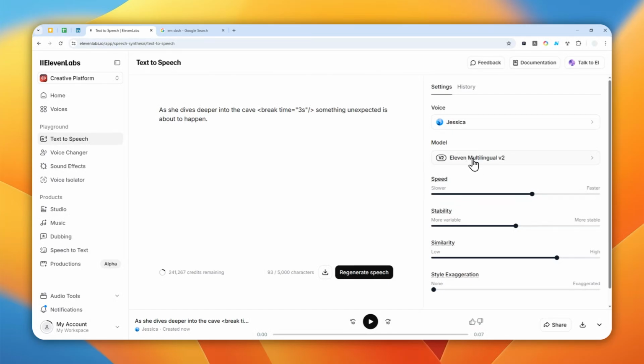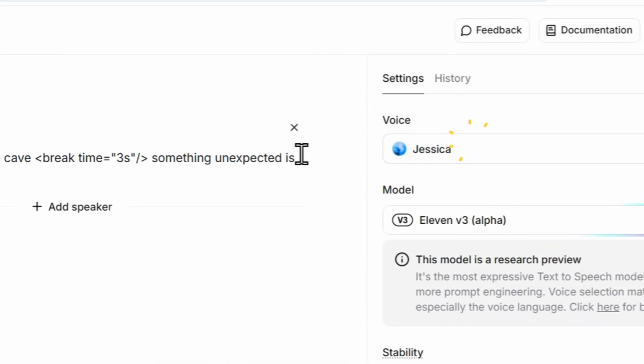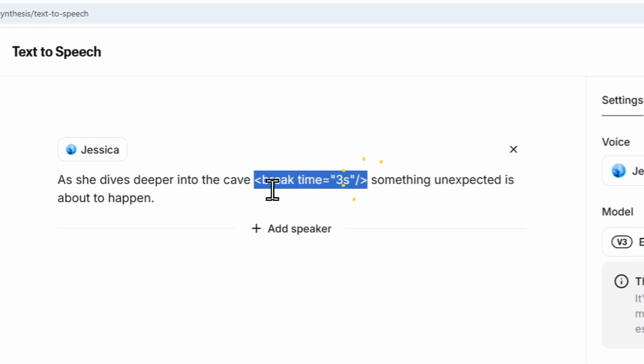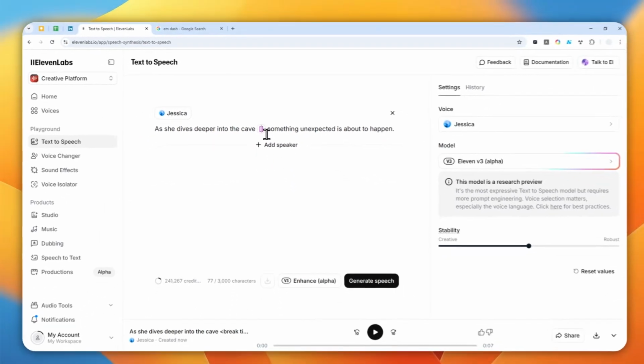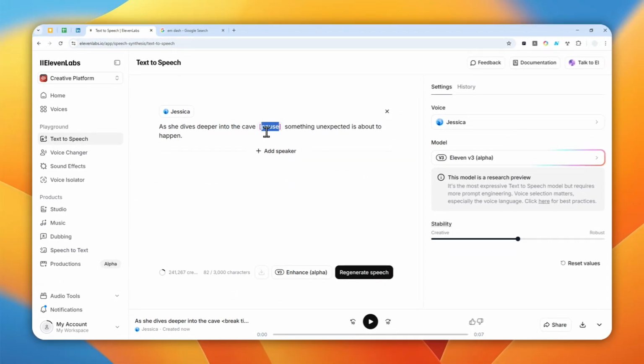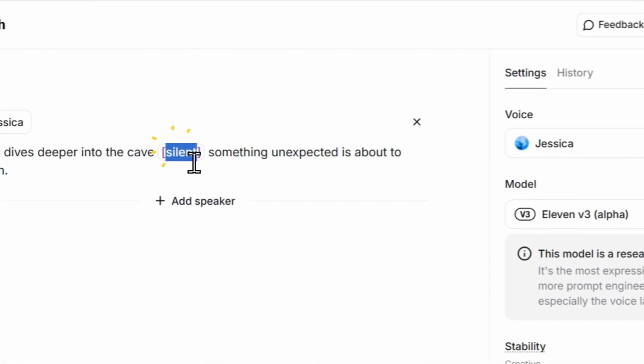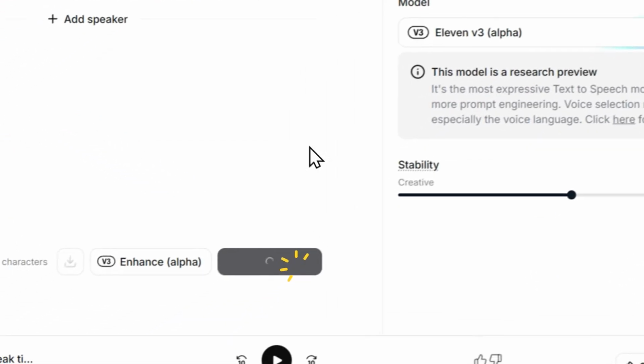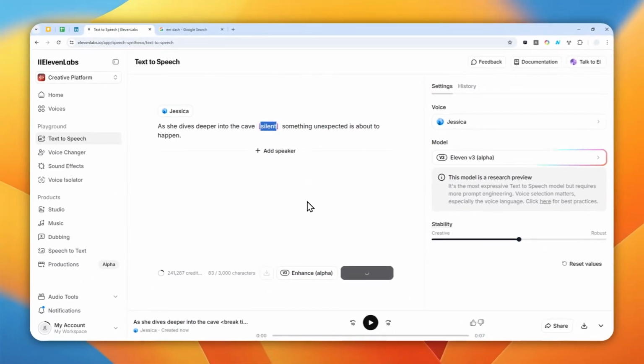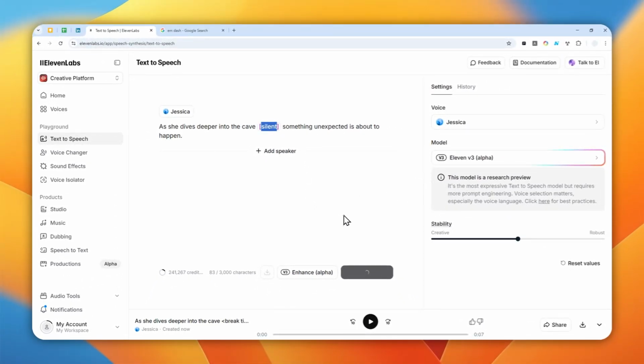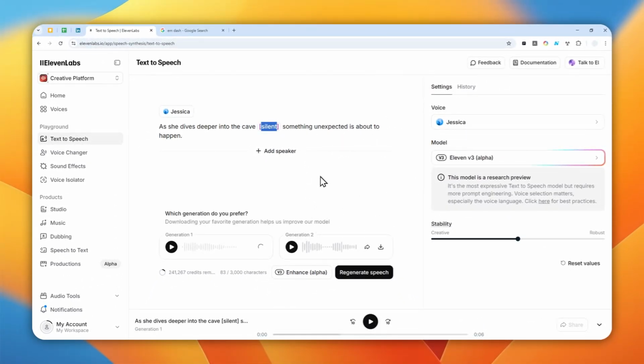Let me just switch to the version 3 model. Now I'm going to replace this with a tag. You can use pause or silent. It's up to you, because they will actually do the same thing. Let me just generate the speech, using this tag and the version 3 model. It might take quite some time to generate speech because it is a bigger model, but it's usually very good.